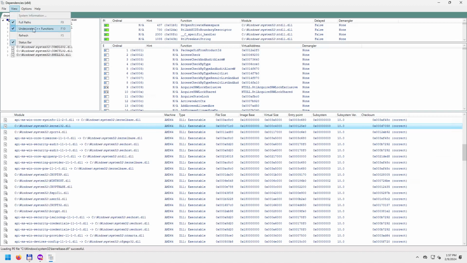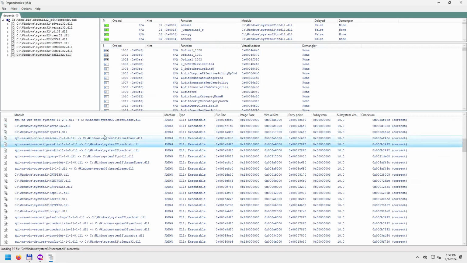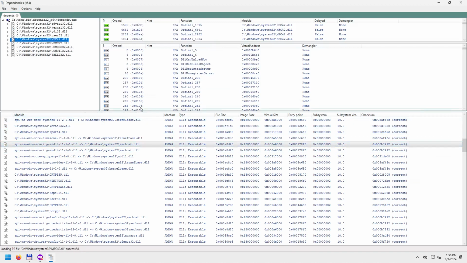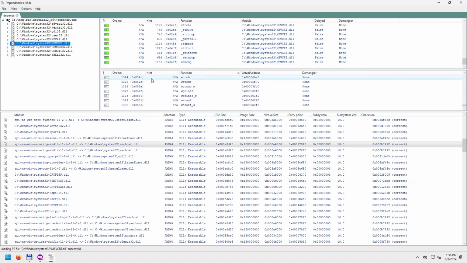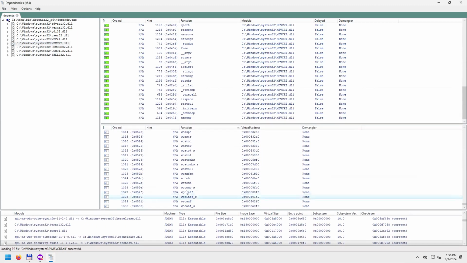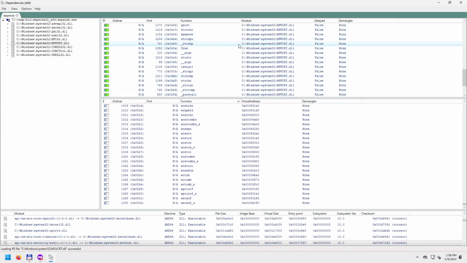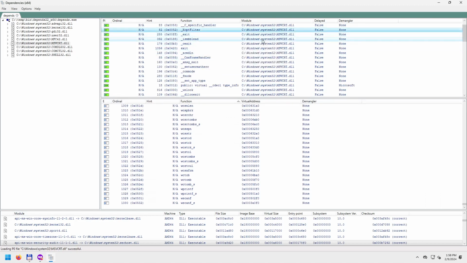Okay, it undecorates C++ exported functions by default. Let's look at MFC42, sort by function. There's nothing to see in here, because the functions do not have names. Okay. MSVCRT. From what I see, depends.exe only imports C symbols, not C++ symbols.